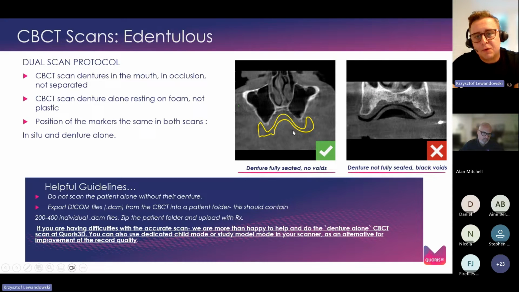And I've prepared for you 2 pictures. On the picture from the right side, we can see not the greatest record, mainly because we are seeing the black void. We call it air gaps. So this indicates for us that the denture is not fully seated during the in situ record. From the other side, on the left, we can see the very good record where the denture is fully seated during the in situ scan, and we can't see any black gaps between the soft tissue and intaglio of the denture.